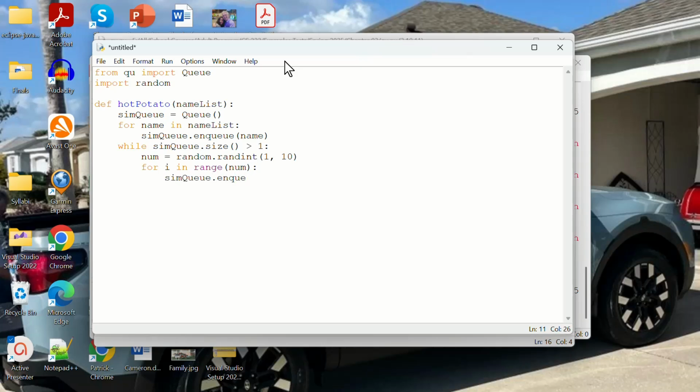simq.enqueue, and then in parentheses here, simq.dequeue. So what we're doing here is this is going to pop off the person at the end of the line, and while this is running, that person goes back and gets put back on the beginning of the line. And then you just keep going through there. So you pop them off, push them on, pop them off, push them on, and then the last person that gets popped off, that's when the music would, for example, stop, and that would be the end of that round.